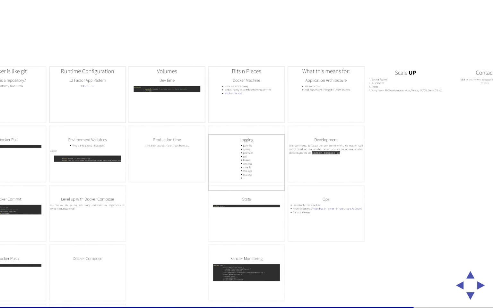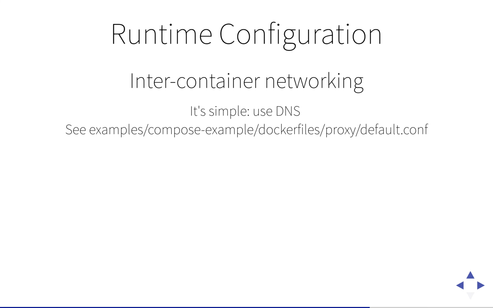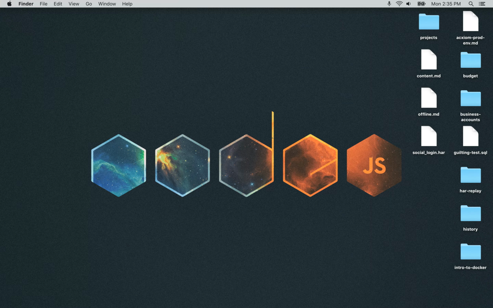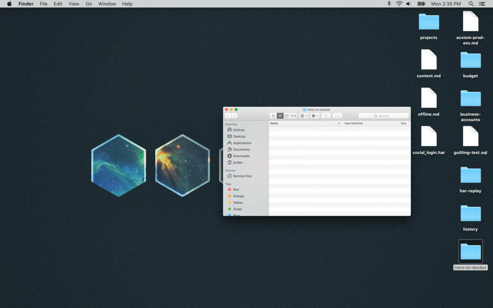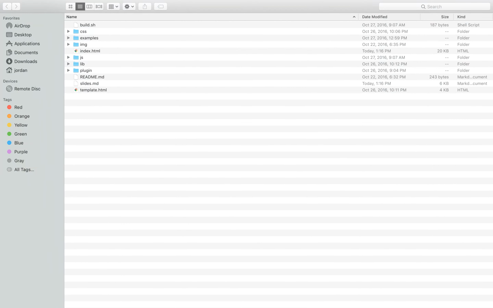Let's see how we're doing on slides remaining. Volumes. Okay, we're doing okay. All right, so inter-container networking. Simple version is you can use DNS. Docker will automatically assign DNS names and we can just use them. So let's look at a somewhat more sophisticated project. So here, let's go.